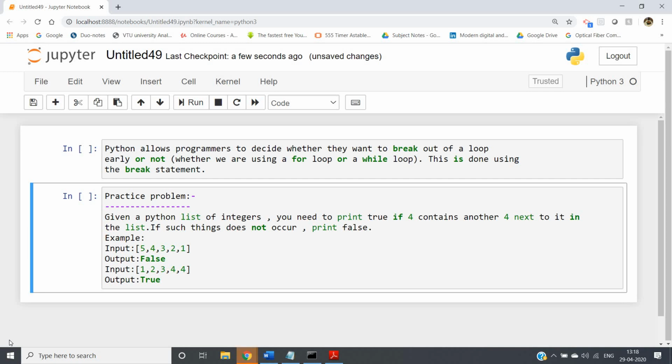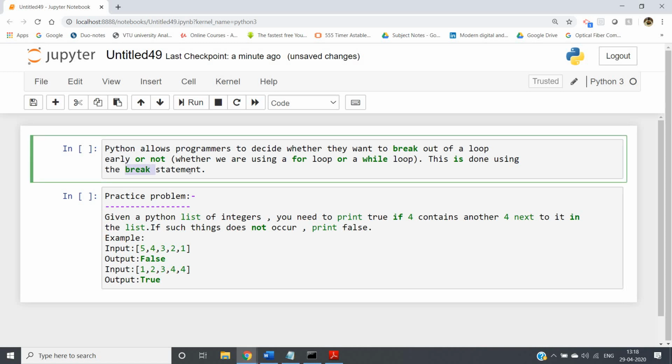In this particular video we are going to discuss how we can traverse a list using a while loop. In my previous video I discussed how we can traverse a list using a for loop. That we can do using a while loop also, and simultaneously I will be showing one more concept which is very important for looping statements, that is the break statement.